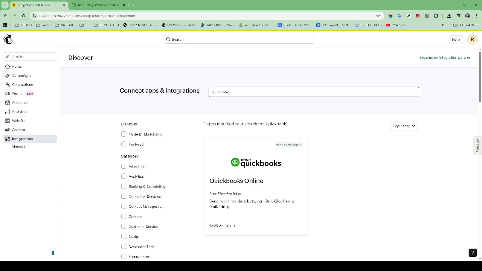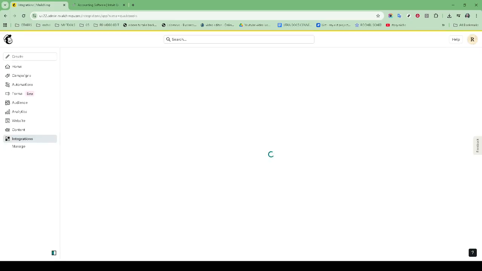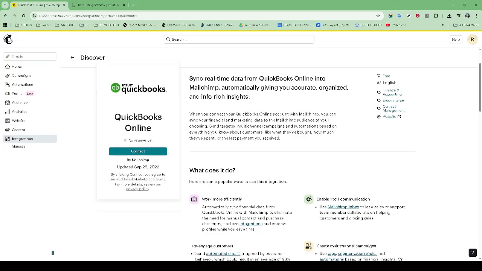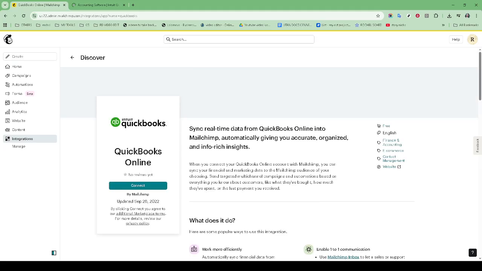Once your QuickBooks account is connected, it's time to sync your customer data to Mailchimp. This involves transferring information from QuickBooks to your Mailchimp audiences, where you can manage and organize your contacts. Keep in mind that syncing your data will help you segment your customers based on various criteria, allowing you to tailor your email campaigns more effectively.